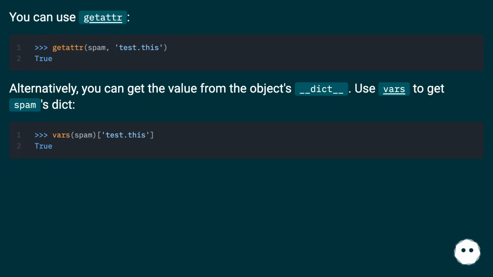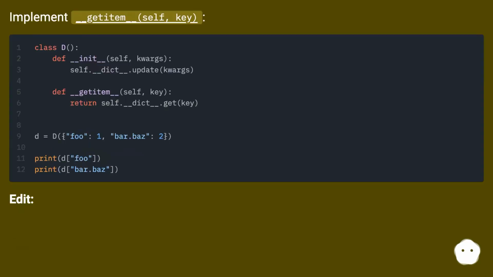You can use getattr. Alternatively, you can get the value from the object's __dict__. Use vars to get spam's dict. Implement __getitem__(self, key).